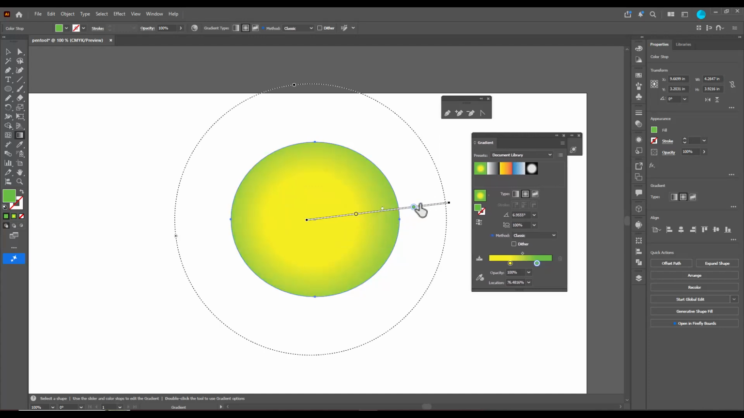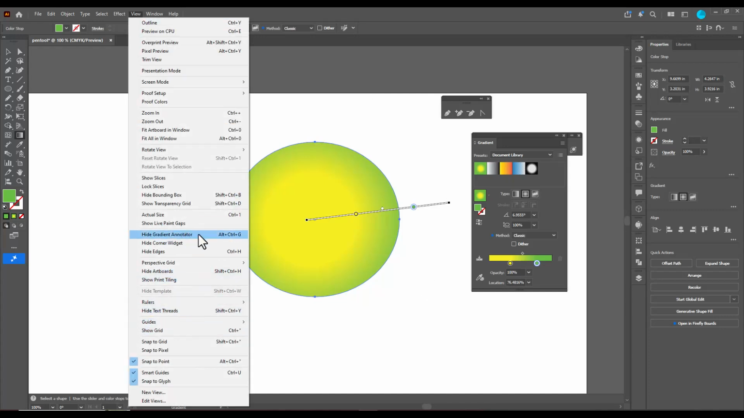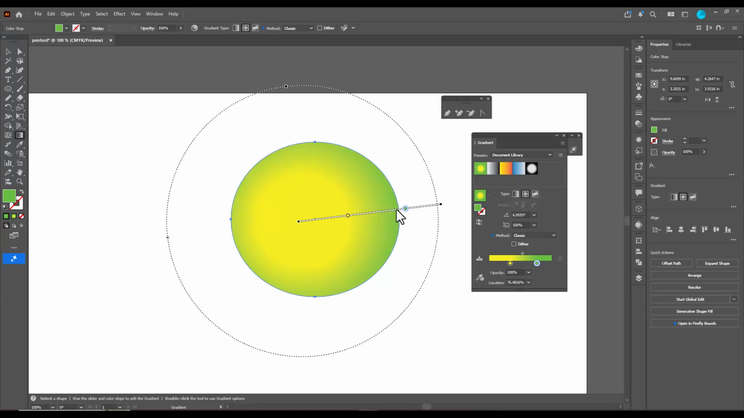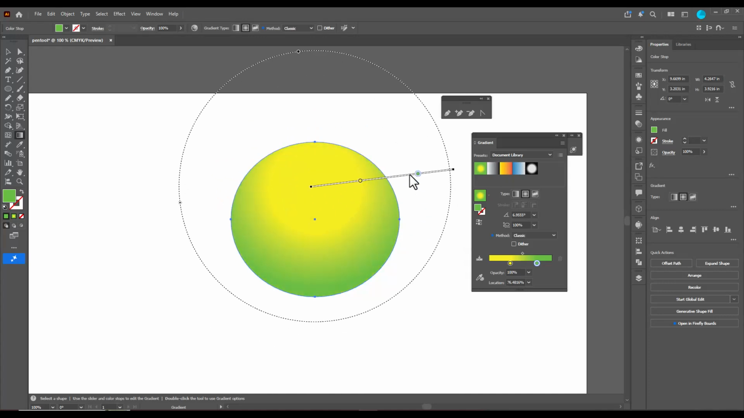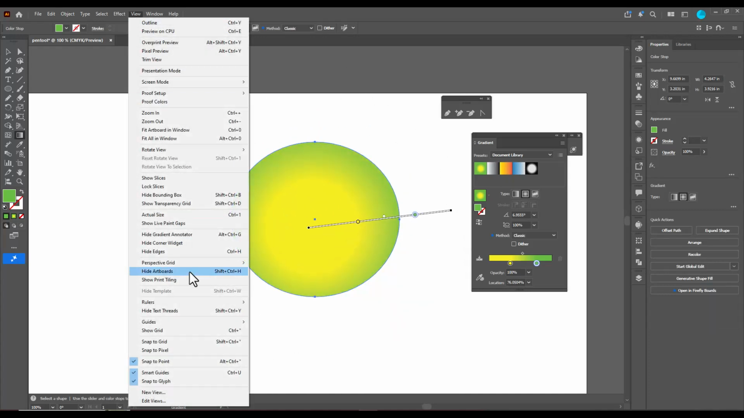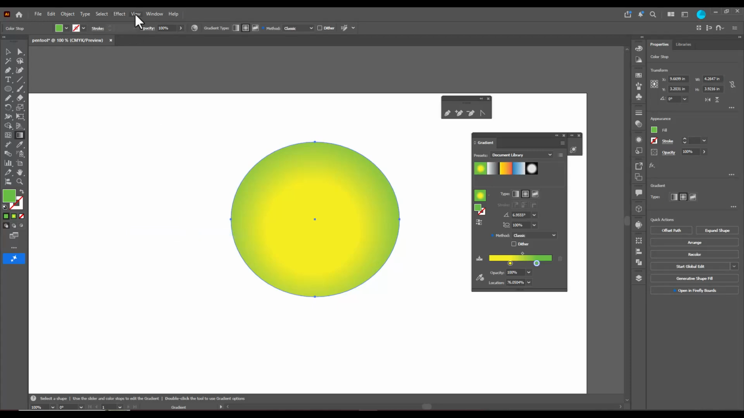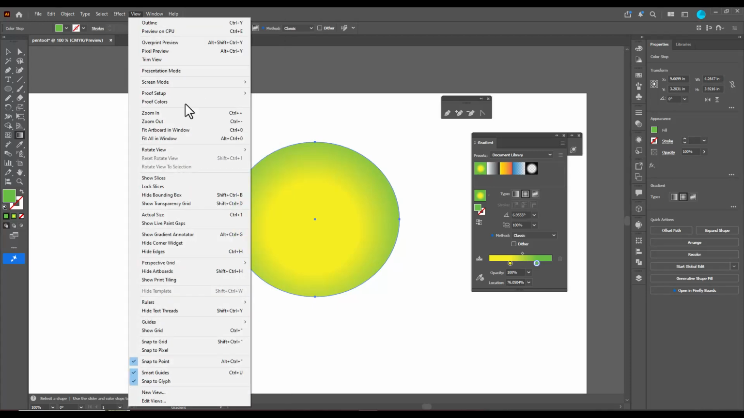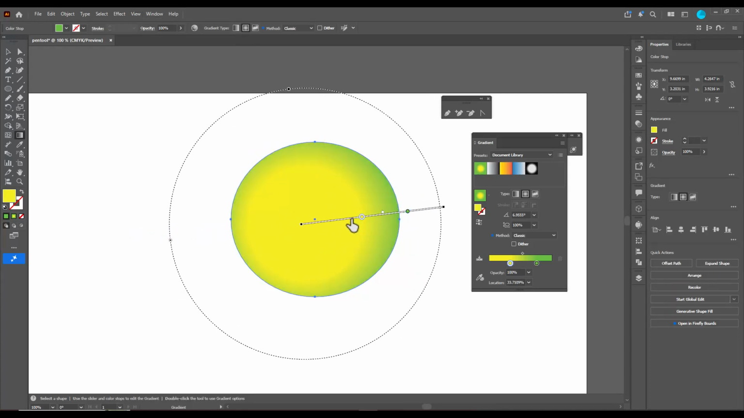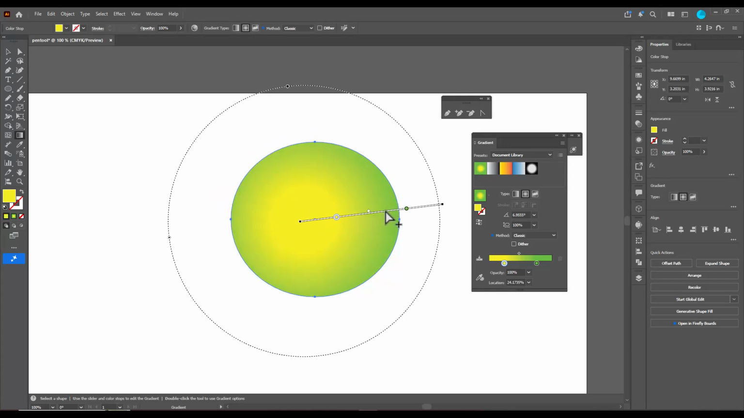And to hide the gradient annotator, we can just go to the view menu, and here we have the option hide gradient annotator, but I don't recommend hiding this annotator because we will be using this annotator a lot to adjust the gradients. And again, if we accidentally hide the gradient annotator, we can always get it back by just going to the view menu and then selecting show gradient annotator. That's it. So in this way we can use the gradient panel as well as the annotator to apply multi-colors to any kind of objects.